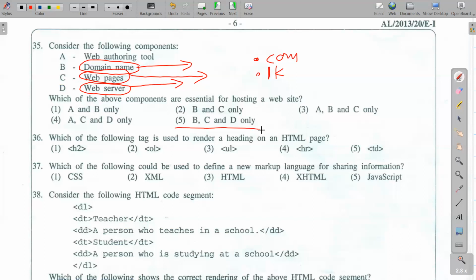Okay. 35th, 36th, 37th. Which are the following? Right, 37 is out of syllabus. Okay, JavaScript here then. Share information. No, XML. XML. And this is out of syllabus. No worries. 37, you can have the marks. 38.